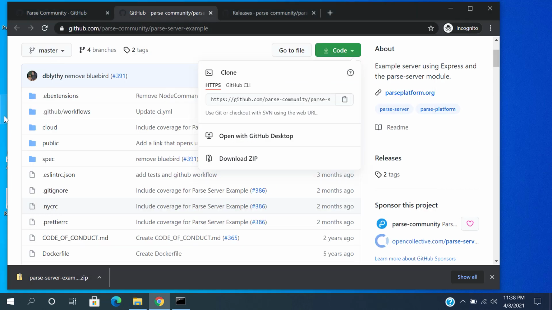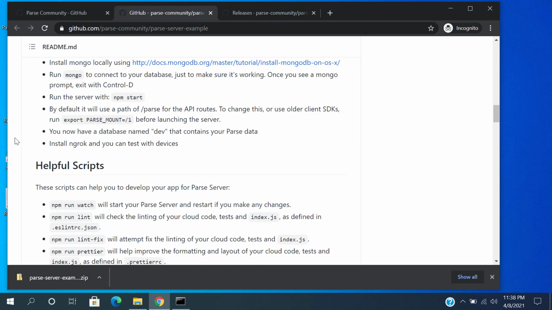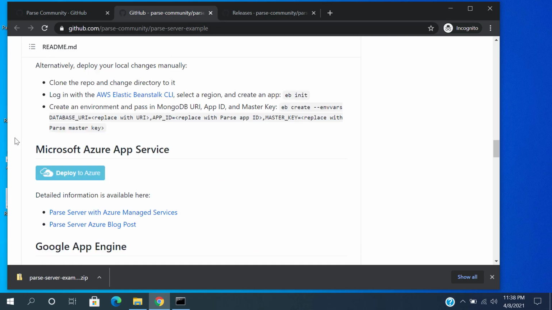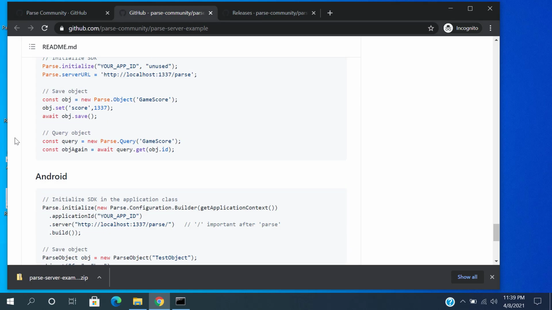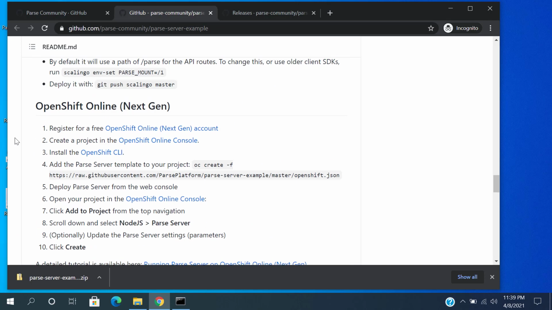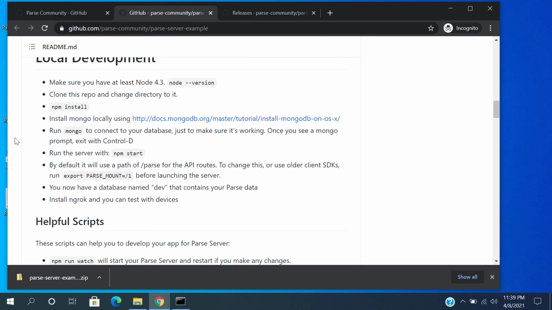Now let's go over the details of how to make Parse server work. Table of contents, blah blah blah, Heroku, Microsoft Azure. Okay, we want the local development. We want to make sure that Node is at least version 4.3. I think we have Node version 14 the last time we installed it, if you remember.